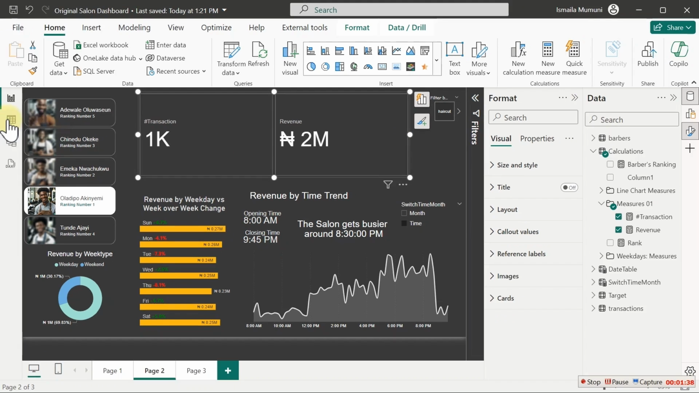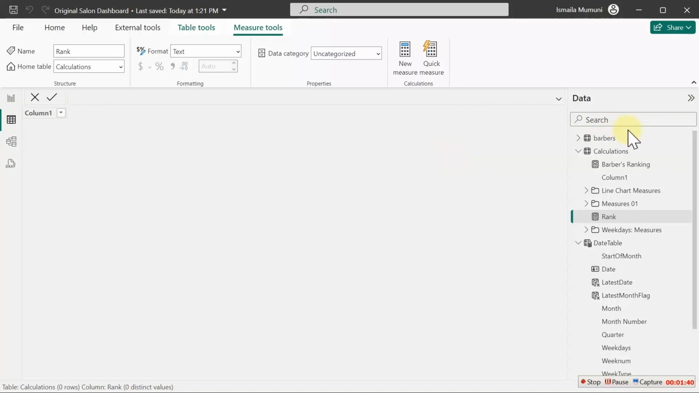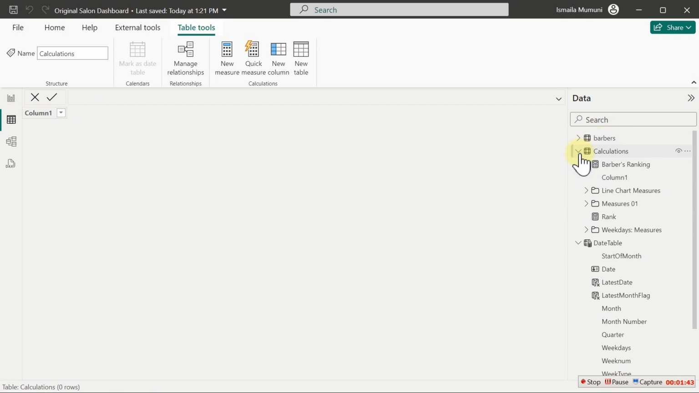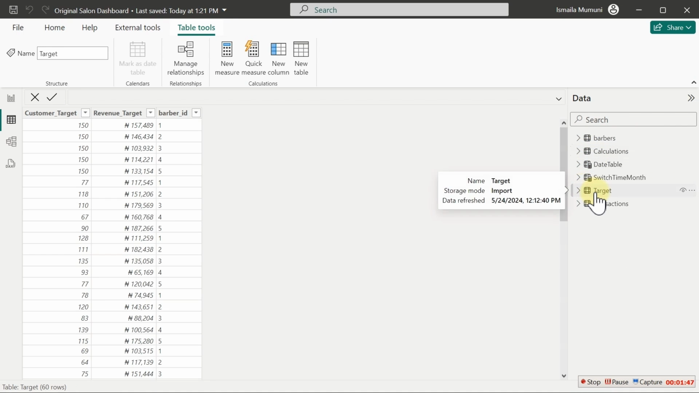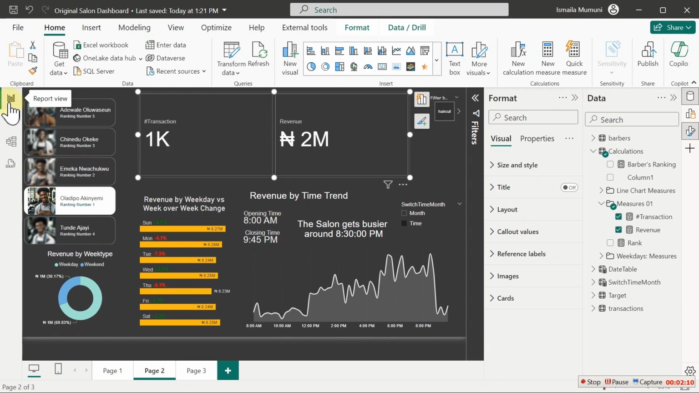Let us go to the table view. Under the table view, we actually have this particular target here. The target we have here is customer target, which means how many customers are expected to be achieved by this particular person and how much revenue is actually expected out of him. Once we have understood that, we are good to go.